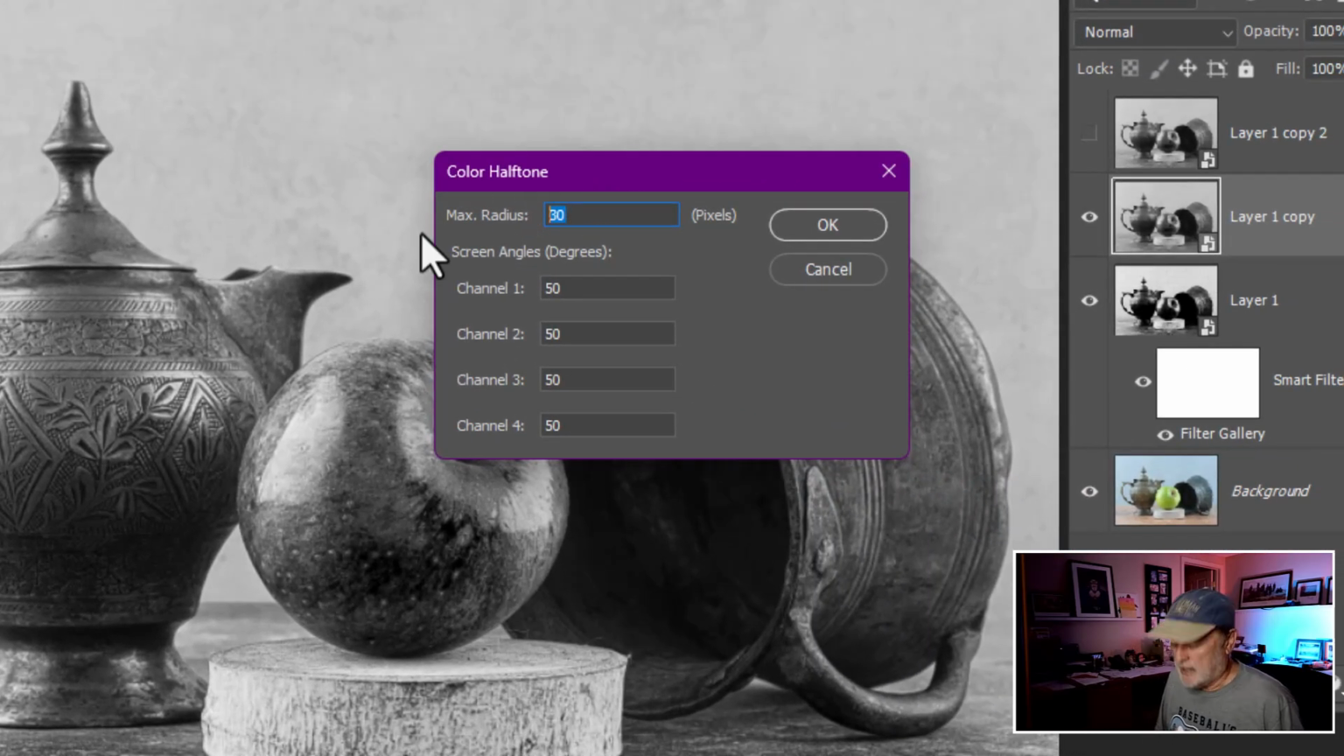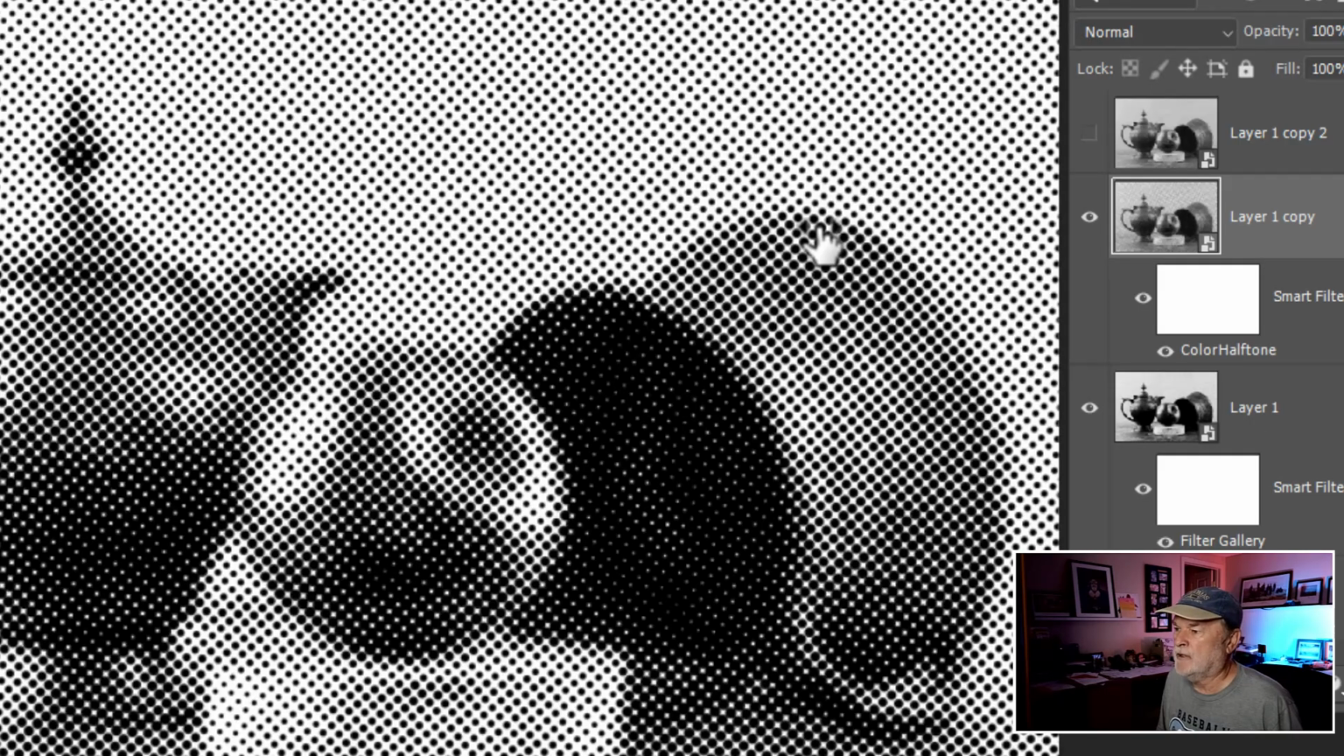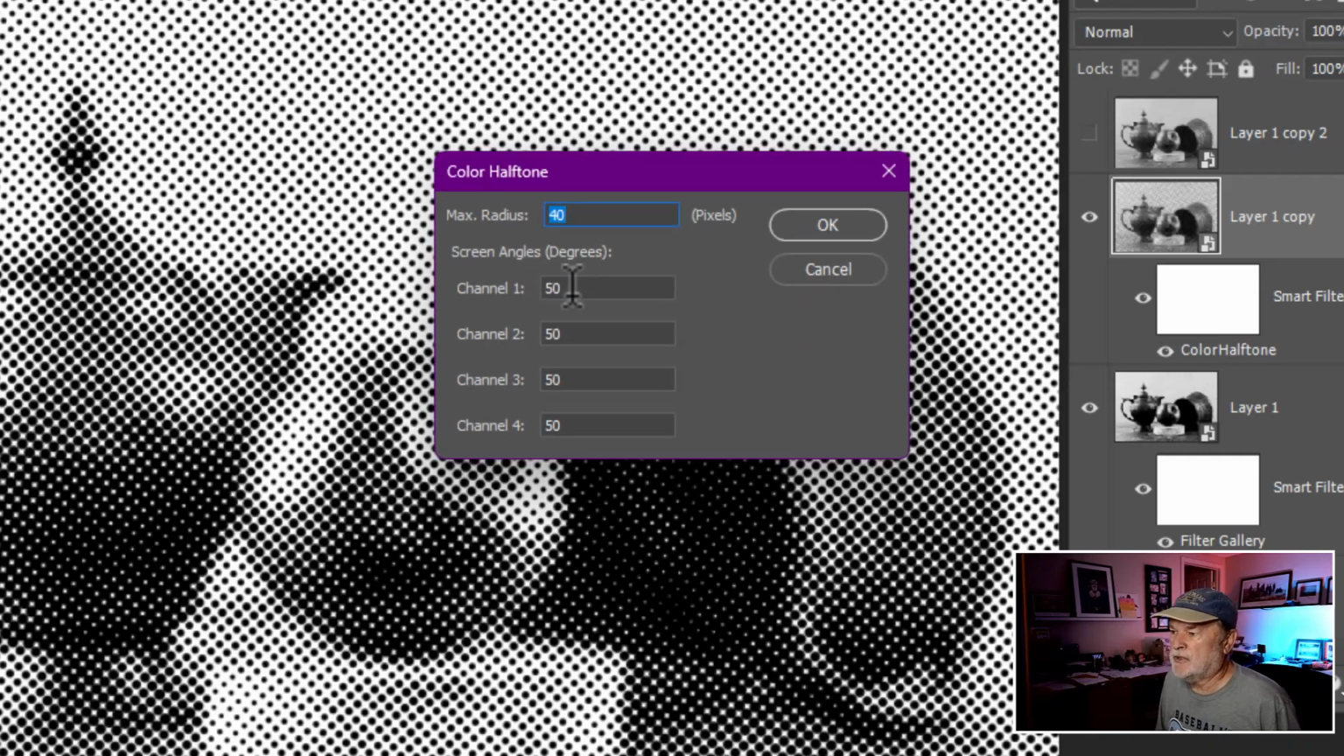Maximum radius here, I'll punch in 40. I've got 50, 50, 50, 50 on the other channels. You could make some adjustments based on your needs. And then when I click on OK to accept that, you can see what happens when it renders that out. Now, if I didn't like that, because it's a smart object, I can go over here, double click, and reopen that up and say, I want this to be 30 instead. So I'm going to type in 30 there and 30 there. And again, experiment with these. Make them anywhere from 20 to 50.